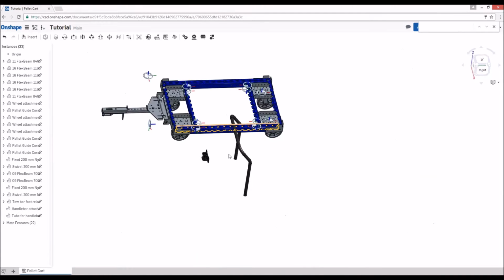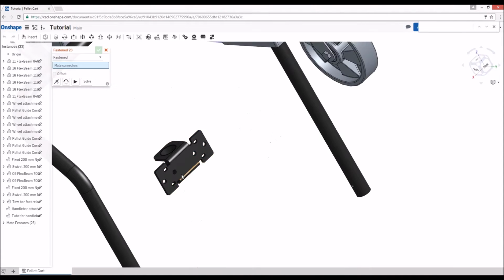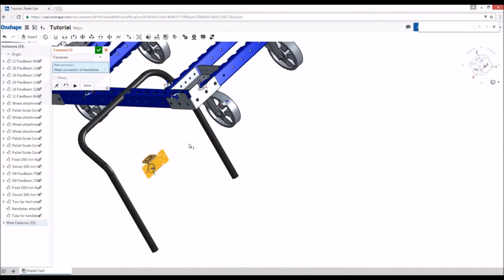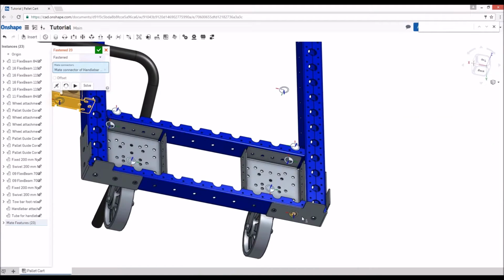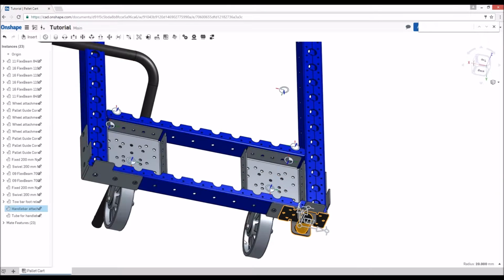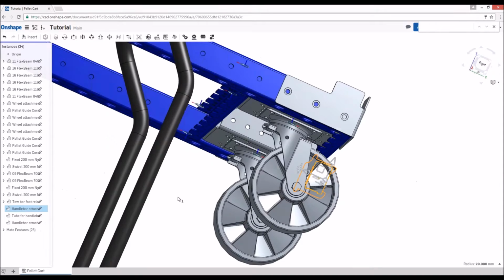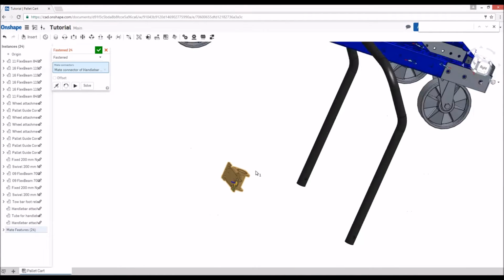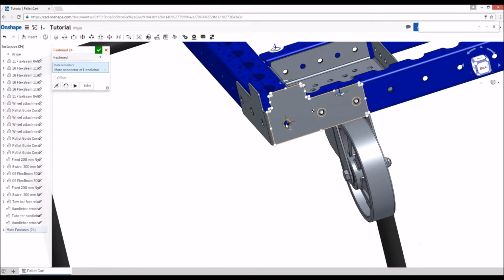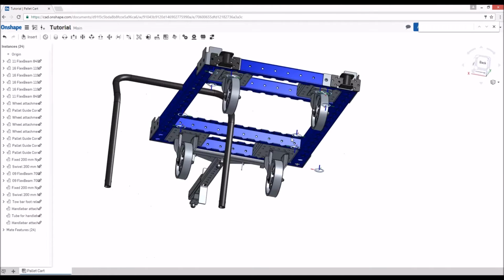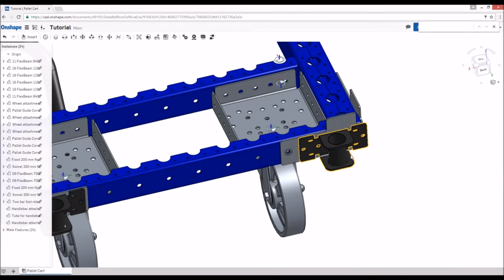So next thing we're going to do is attach the handlebar attachment, like so. Flip it. There we go. And then another one on the other side. Like so. And as you can see, this attachment right here wasn't placed correctly.